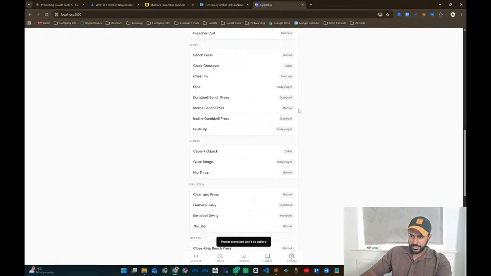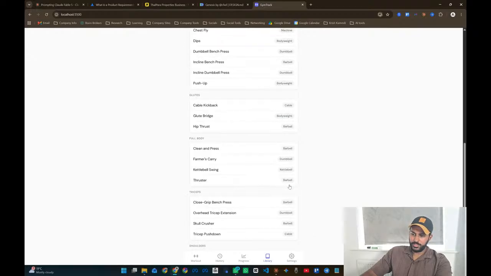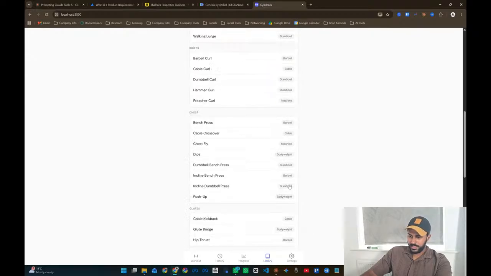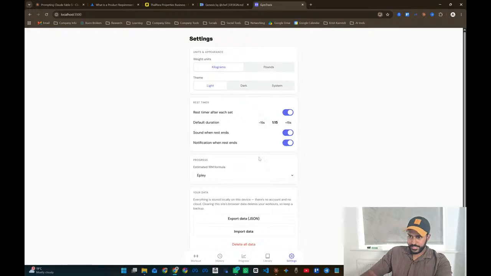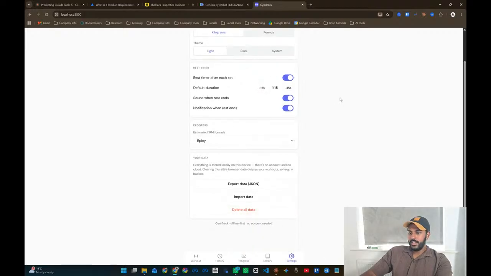These are weird. I like the little pills next to it that tells you what kind of exercise or what to use for it, if you're going to use a barbell, kettlebell. You know what? I like it. It's really good. Settings. Yeah, nice. I think it's done a decent job.